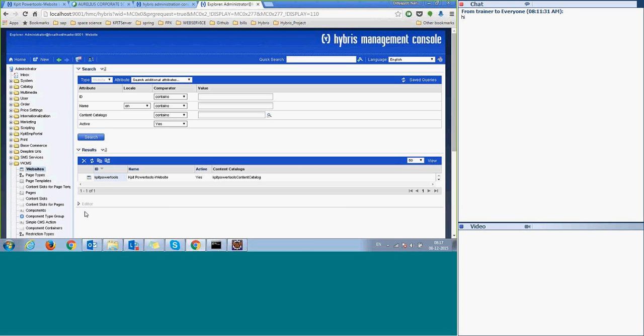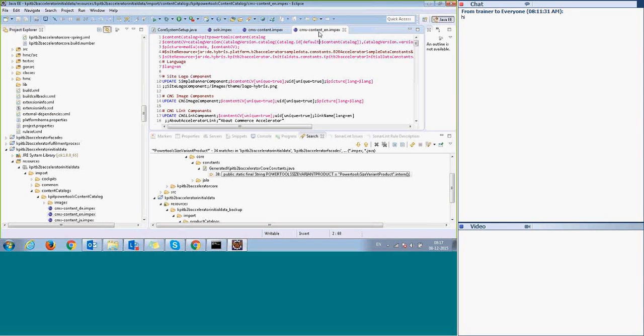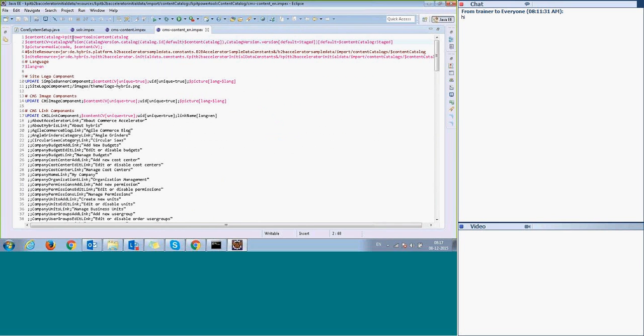So all you can do is, if you have initialized the system. Yes, I have initialized. So that I am able to get the website. Okay, that's absolutely fine. So in the CMS content EN impex, there are some component errors itself. Have you changed anything apart from the macros? Yes. What all have you changed? Can you tell me? Actually, wherever the power tool is there, I have replicated that to KPIT power.